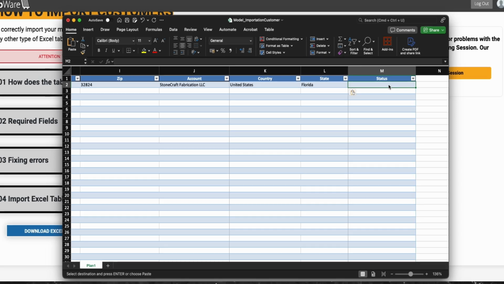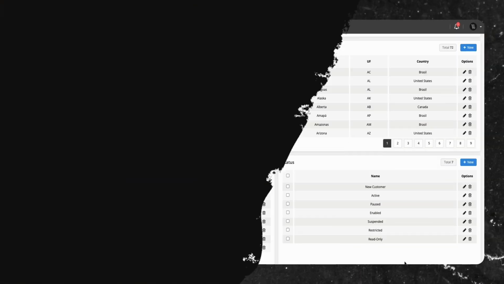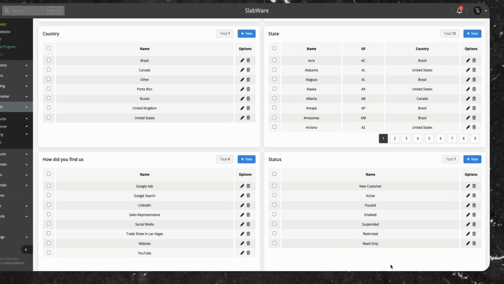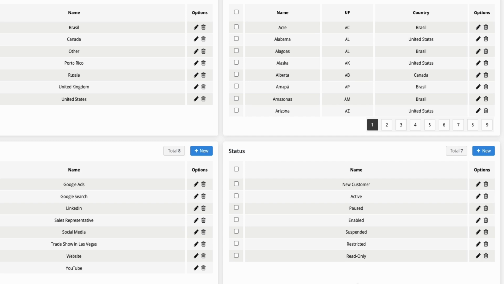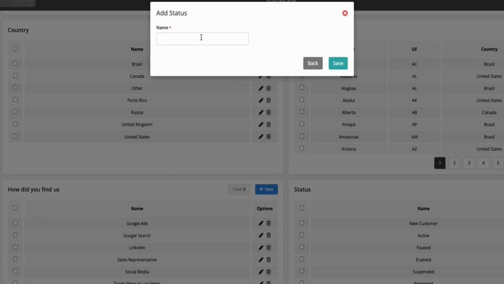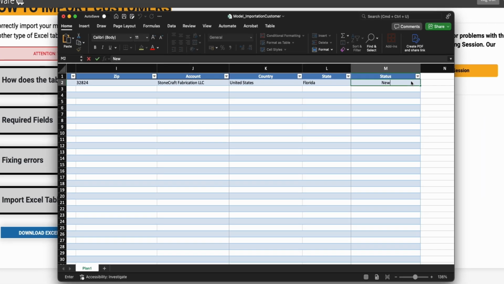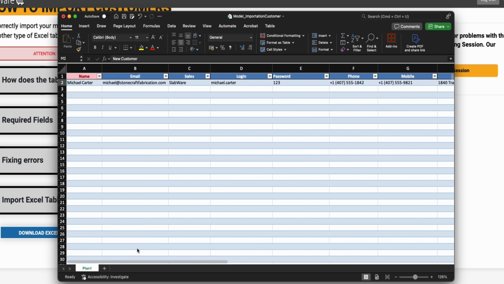Statuses are configured in the customer setup area inside the system. In this setup, you can create the statuses you want to use for your customers, such as new customer, active, or enabled. Before importing the spreadsheet, it's important to check the setup area and make sure all required information is already registered correctly in the system. This helps avoid issues during the import process. Since this customer is a new record, I'll choose New Customer from my available status options. Done. We've filled out all the fields.